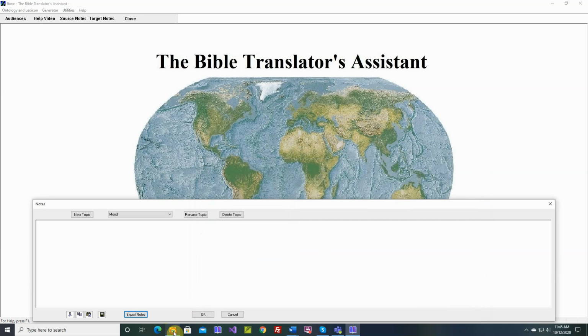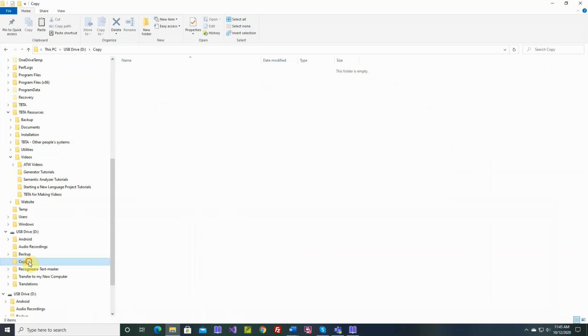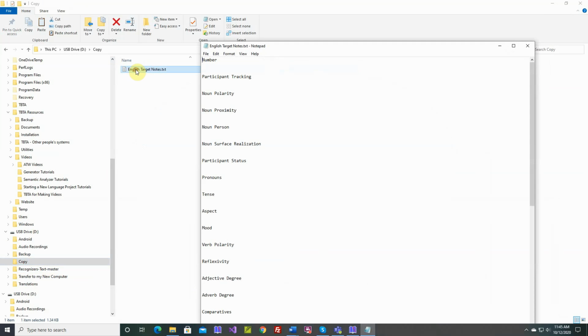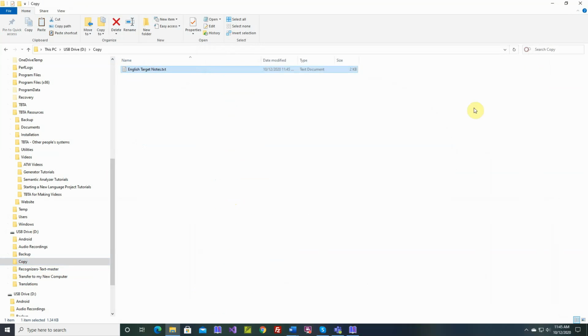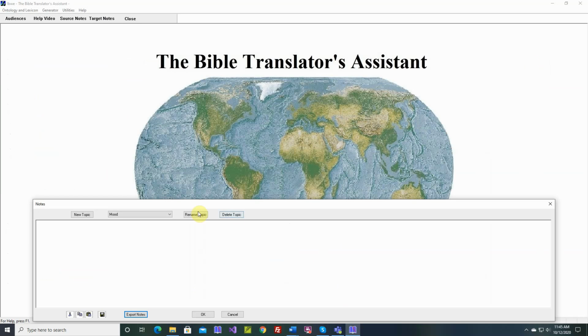So now those are in a text file, which we can see over here. Again, I don't have any actual notes. These are just the names of the grammar topics. But these are notes that you can use.